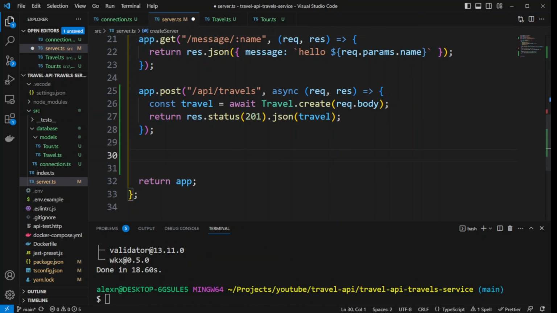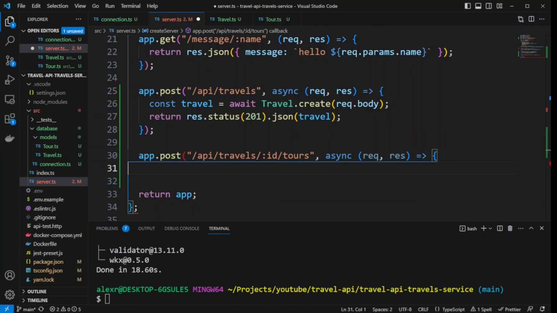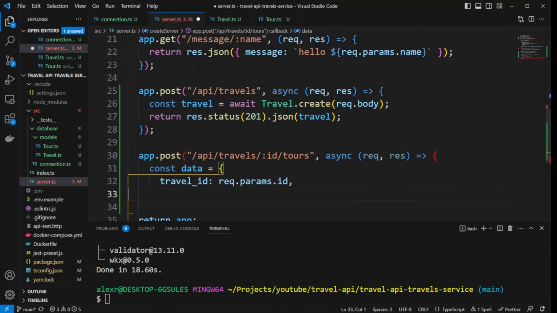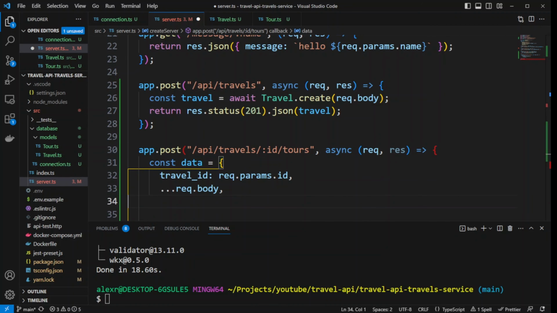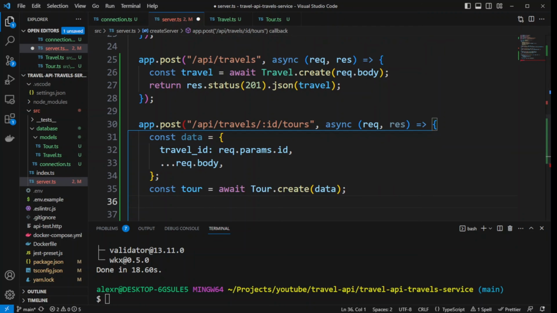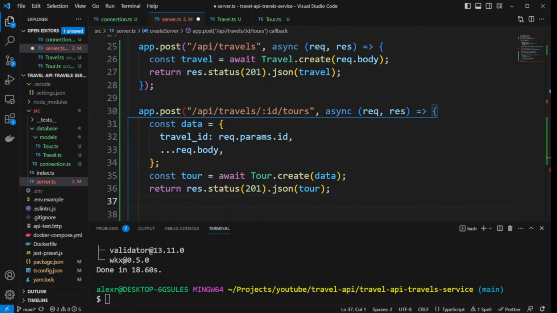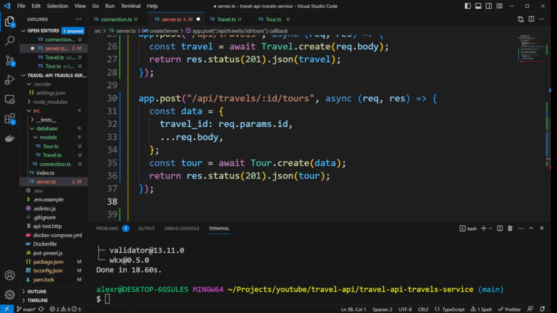then return the travel with a status 201. The next route will be creating tours for each travel, and we'll define the ID using request parameters, then add the body again, create the tour and return the tour with a 201. Of course, this is just test code, so in real life you're going to be validating your inputs and having try-catch statements in case something fails.